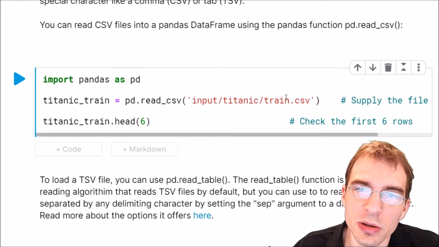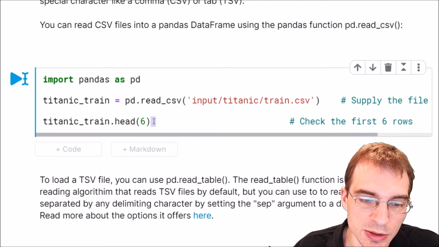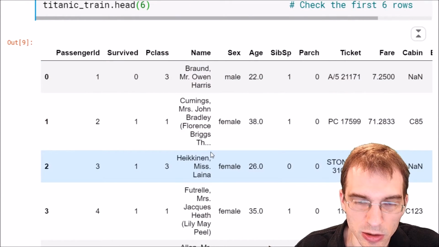This will load in the training data set for the Titanic disaster competition and save it in this variable. And then we'll just check the first six rows with .head(6) to see that we successfully loaded in the data and just to take a little look at it.